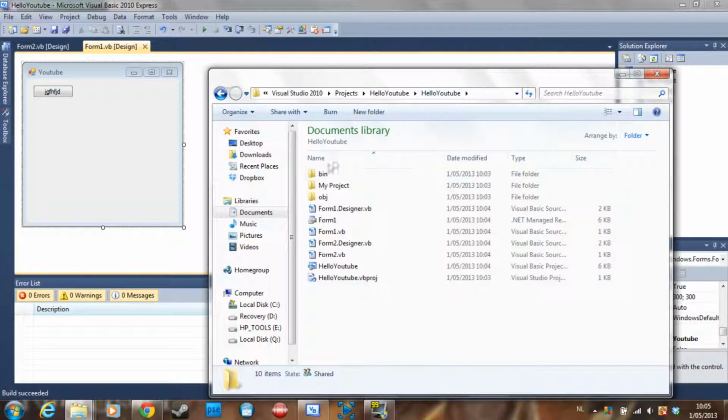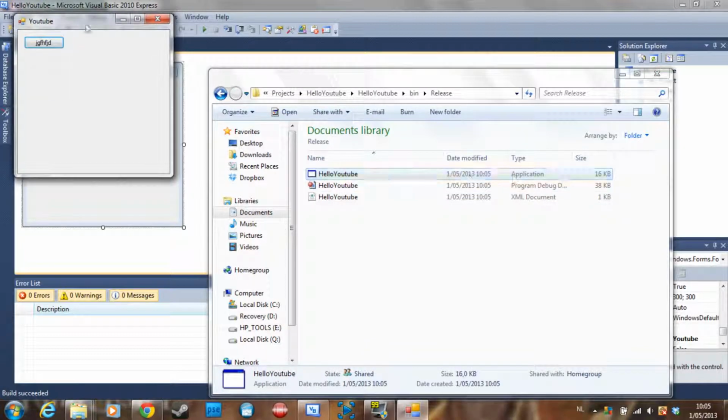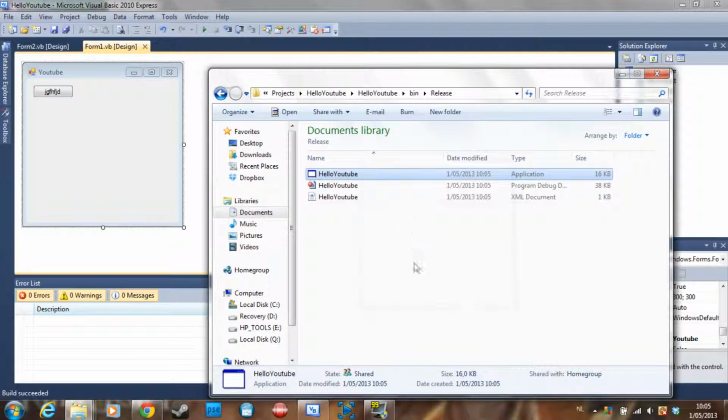So yeah, Hello YouTube, bin, release, and now we have an application here, which is basically our application. So this is what build does. It just builds the application.